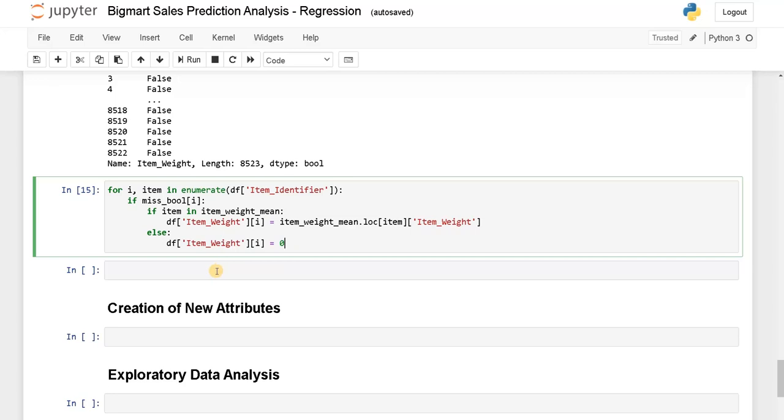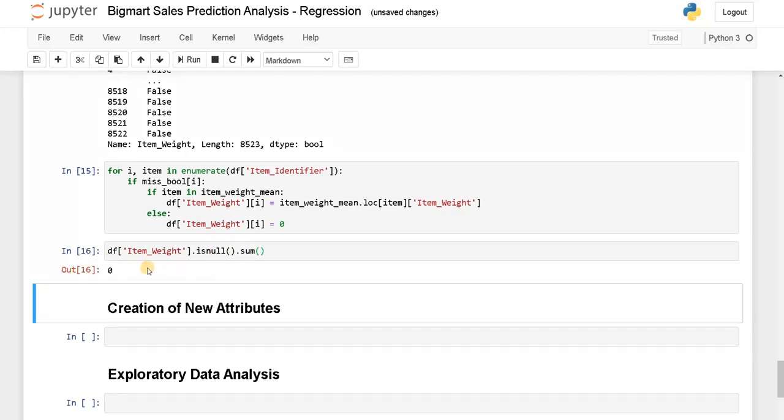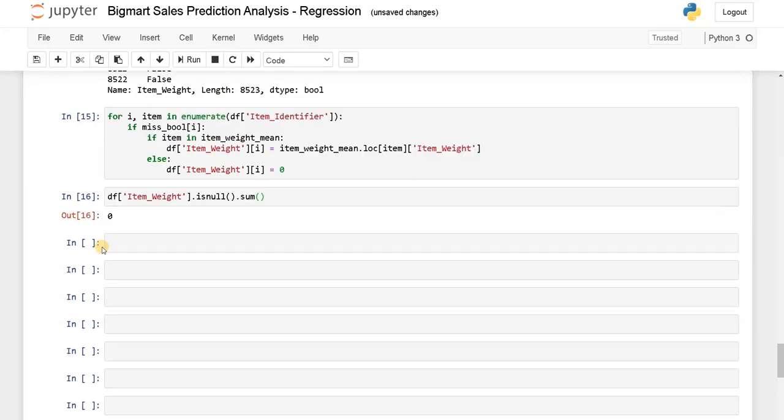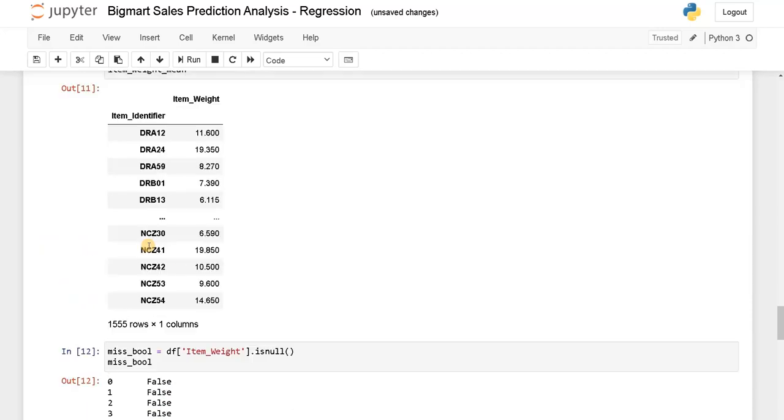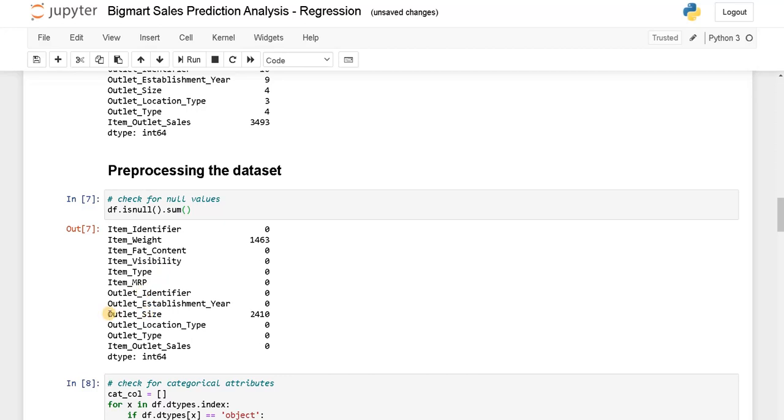Let's check again whether we have some missing values. Df of item weight dot is null dot sum. Now we have 0. So the missing values are filled with the mean weight of the item. Okay, still we need some space. Now we need to check for another attribute which has some missing values. Let's check it. Here outlet size has missing values. So we are going to fill these missing values based on outlet type.